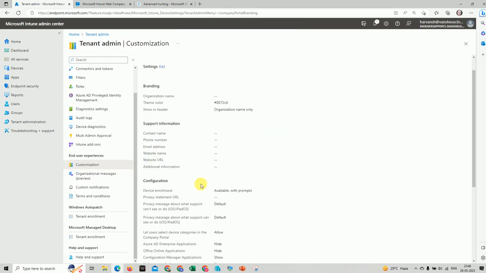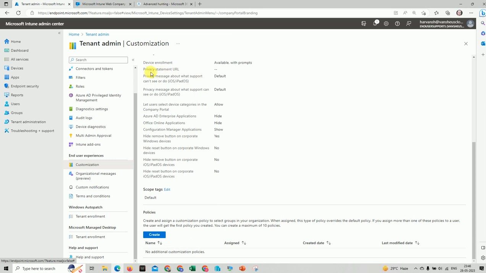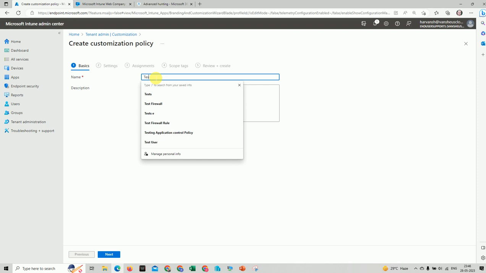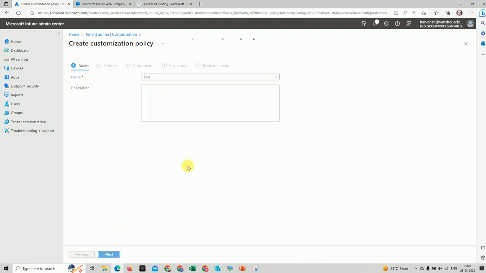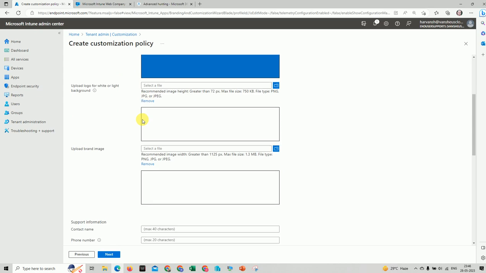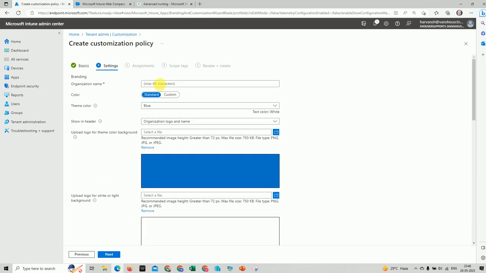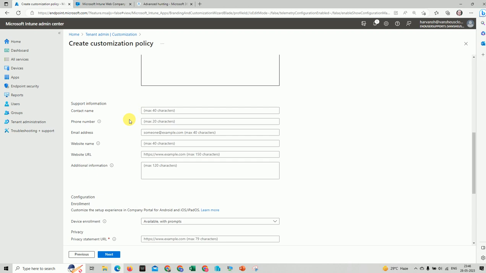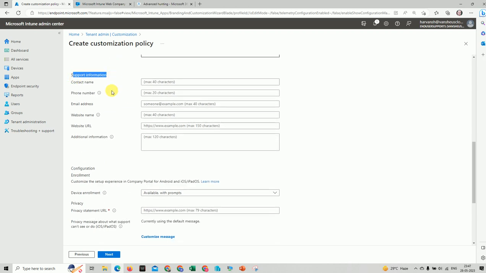Here is a create policy. If you don't want to disturb your default policy, you can go and create one here, like I can say test, and create now. Here again it will be the same screen with the options I showed you earlier. You can give your organization name, the theme color, all these branding names, and this will show when you do the Autopilot or you log into the Intune console, or you launch the company portal. So it can configure your company portal as well.